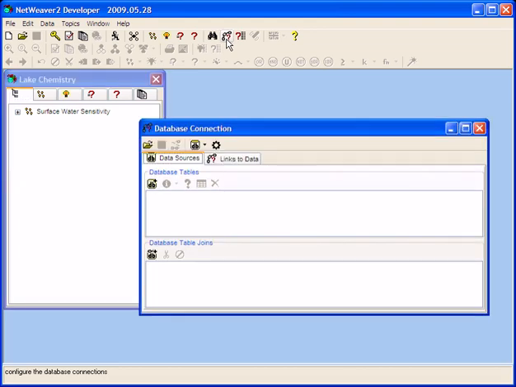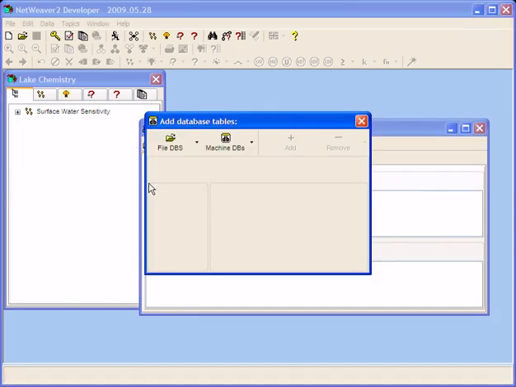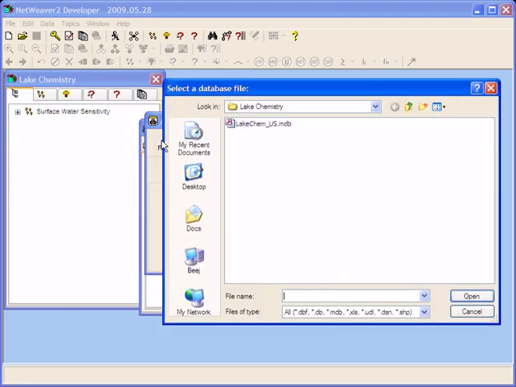We need to add the database that contains our data set. We do that by clicking the Database Add button. Our database is an Access database. Access is a file-based type of database, so we will click on the File DBS button. We will navigate to and select the LakeChem US Access database.